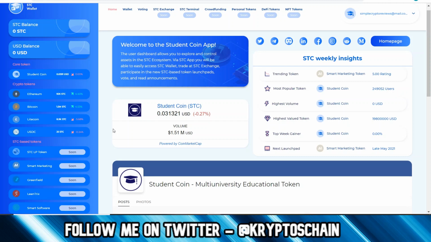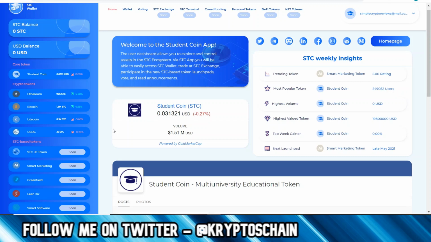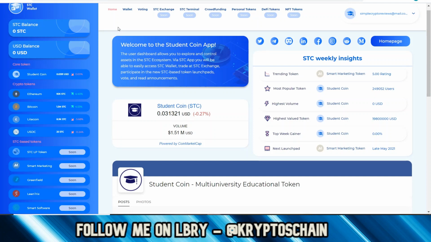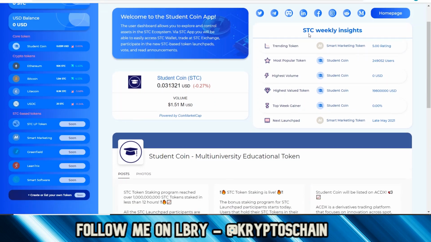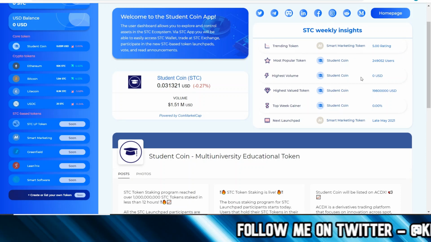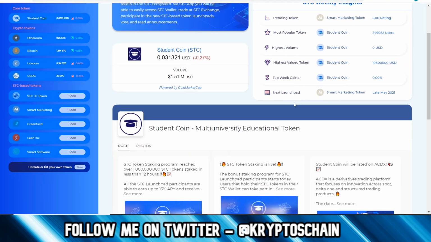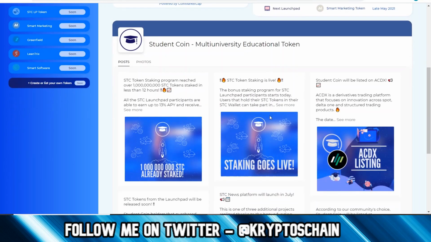It's a decentralized app which is going to have different features: DeFi, crowdfunding, NFT tokens, and so on. As you can see here, we've got the wallet section, the home, the voting, the STC Exchange, which is coming soon, STC Terminal is coming soon, crowdfunding is coming soon, and personal tokens, DeFi tokens, and NFT tokens are also coming soon. They're going to have the STC weekly insights here: the trending token, the most popular token, the highest volume, and so on, in the next launchpad. They'll share all this information within this page, and in the posts page you're going to be able to see all the different updates. So that's something to keep in mind.